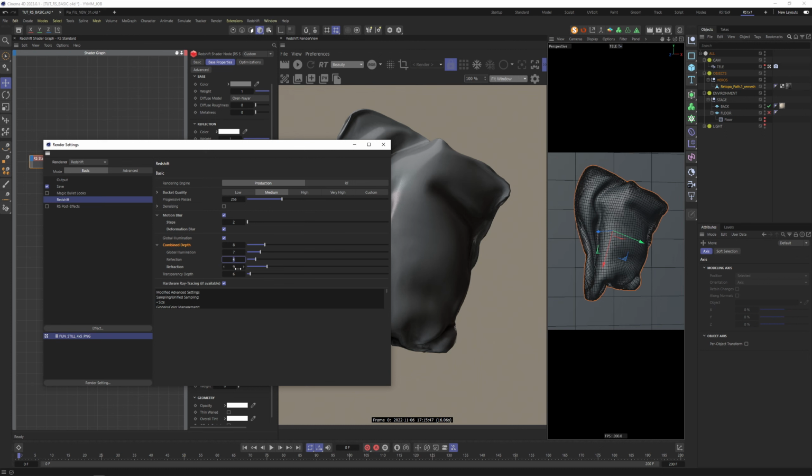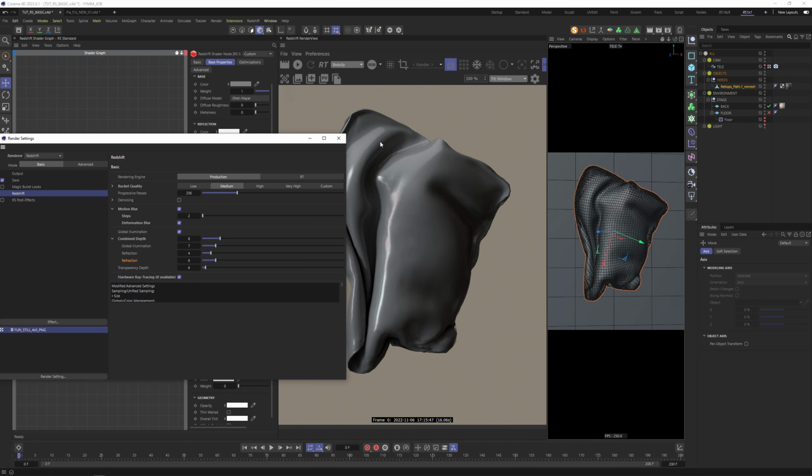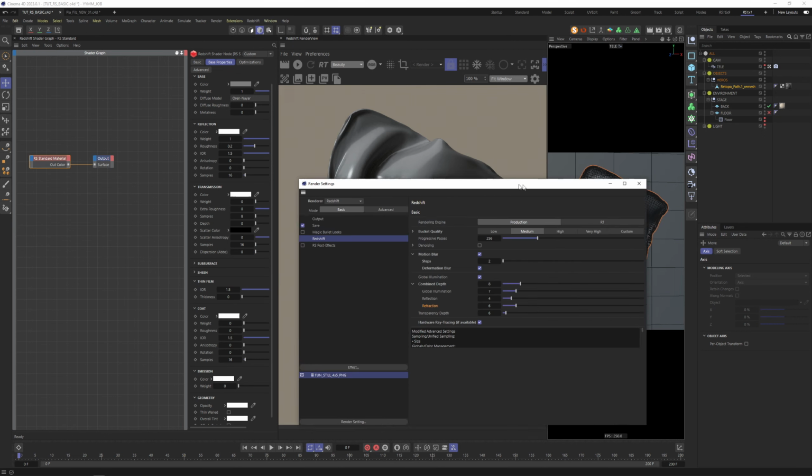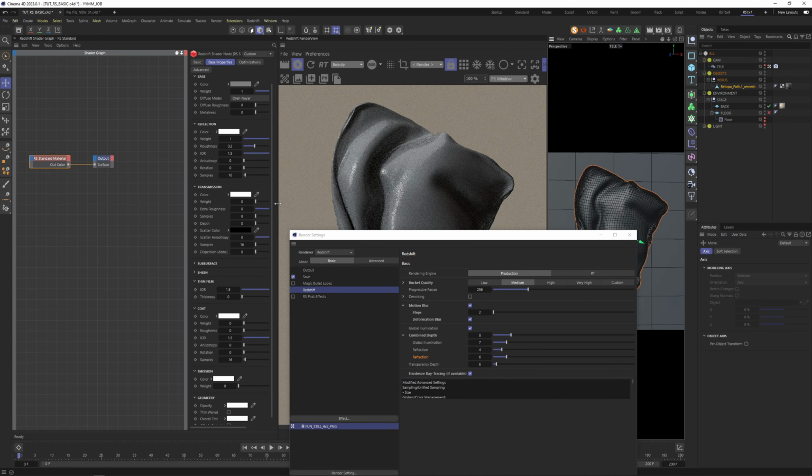Reflection with 4, pretty good. Refraction has 9 in here, and I think that's not the default. Yeah, the default is 6, and that means how often a ray can go through a glass material. And I will try to show you what that means.